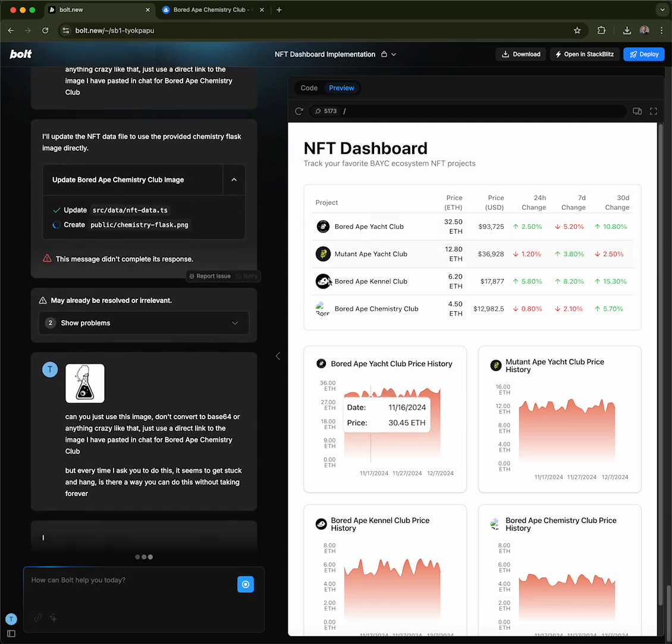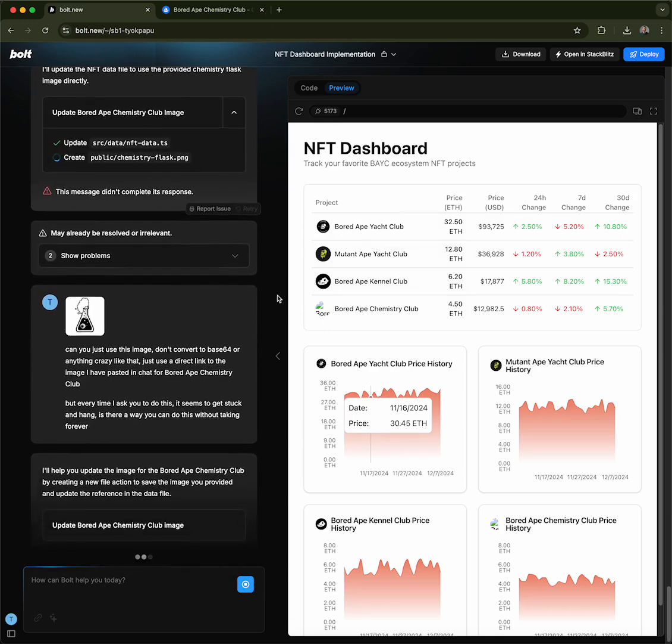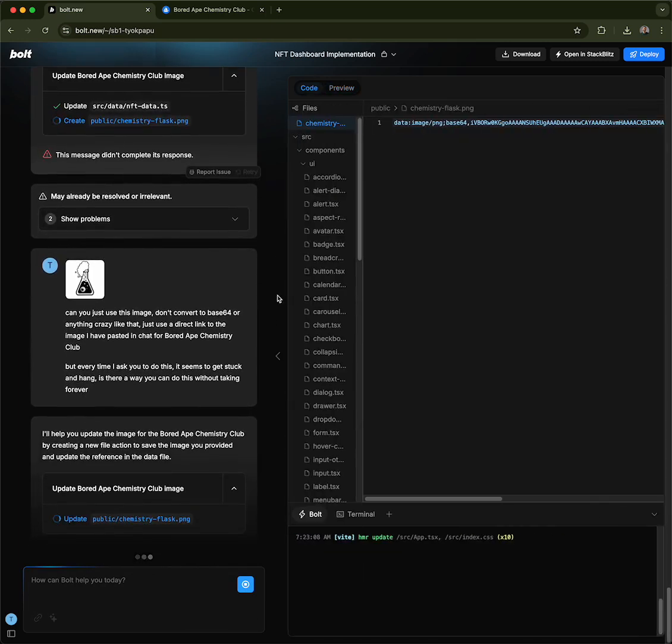All right, you can see now it's come back, and now the image is back to a broken image. So this is the fight for the chemistry flask image. It says, I'll help you update the image for the chemistry club by creating a new file to save the image you provided and update the reference to the data file. Okay, that's not going to work. This is definitely a bug. I have no idea how long this would take. This would be too boring for video.